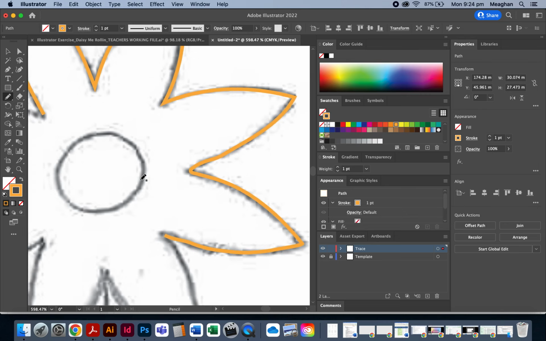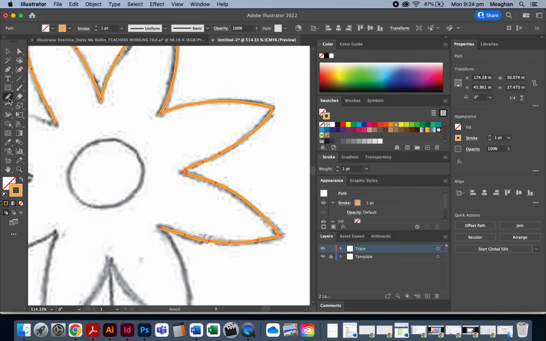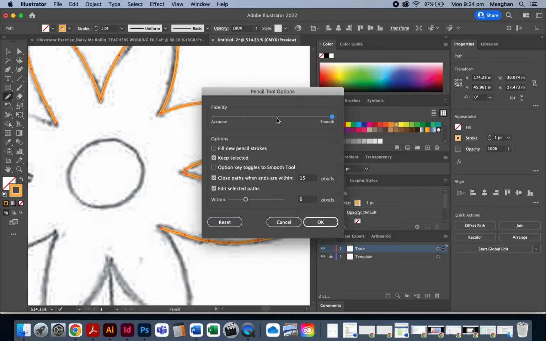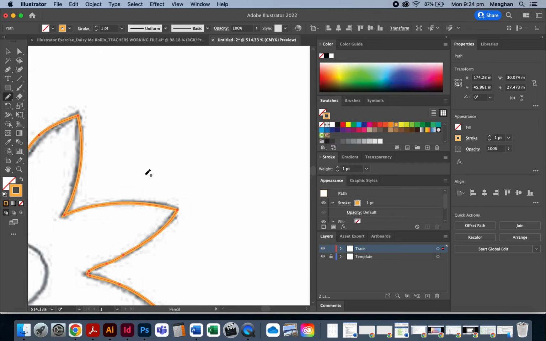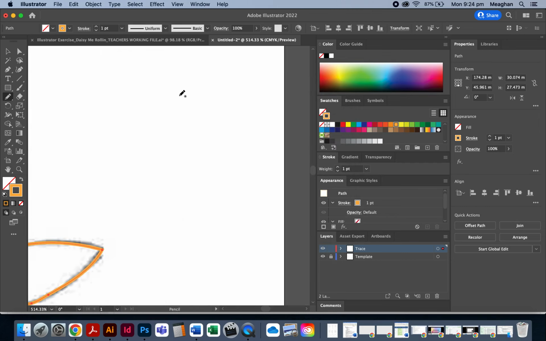There's some other options with the pencil tool. If you double click, oh, I should have checked this. Mine's actually set to smooth. The default is in the middle, this fidelity between accurate and smooth. I'll show you what that does. So if I change this all the way down to accurate, and then I'll just demo over this to the side.